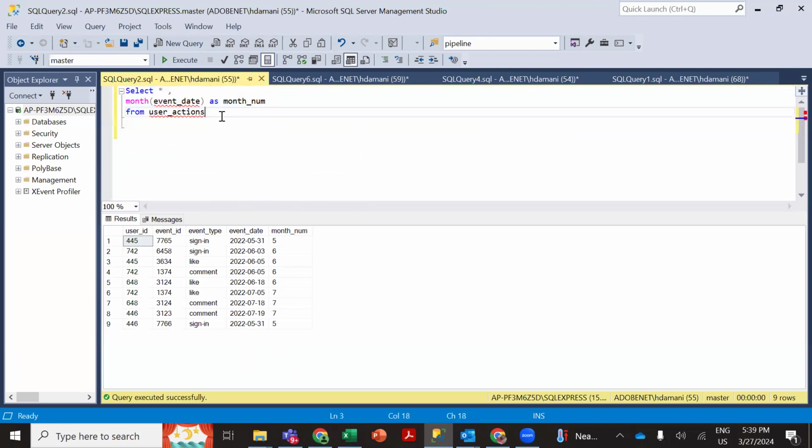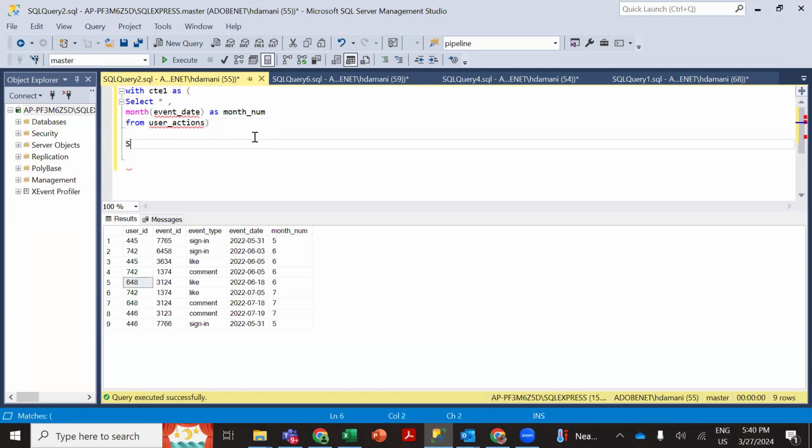Now that we have the month number, we have to compare the current month, basically the active users of the current month, with the users of the previous month. This kind of comparison we have to do in this particular table. So for that, let me quickly provide a CTE for this piece of code. I'm giving it the name CTE1, and this is my first CTE.